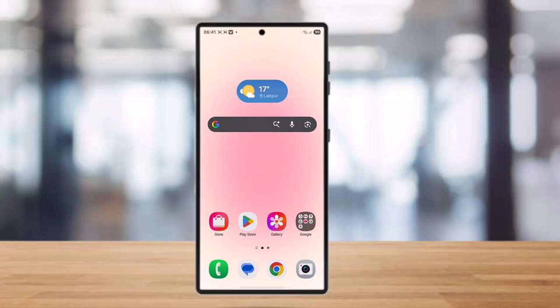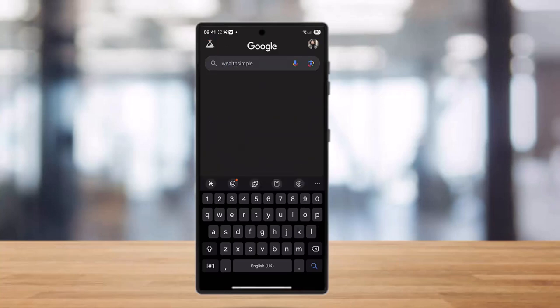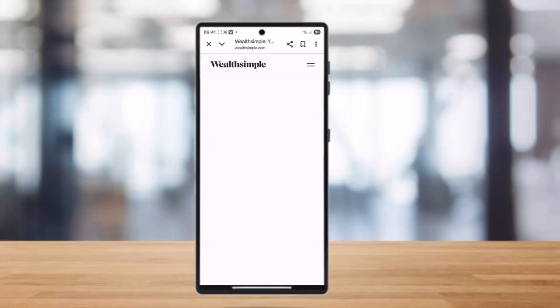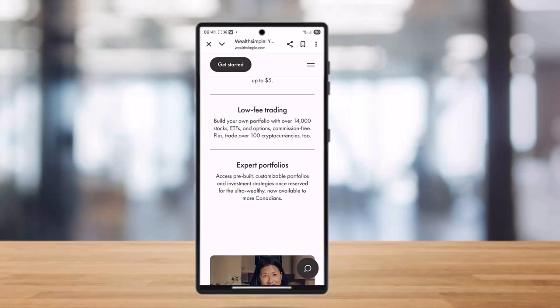So if you want to set recurring deposits in WealthSimple, all you gotta do is simply go to the WealthSimple website. So once you're on the WealthSimple website, you need to simply log in to your account. So once you are in your account, you need to simply move to the bottom of the screen and tap on the Move tab. After doing this, simply scroll down and tap on Recurring Transfers under Automations.